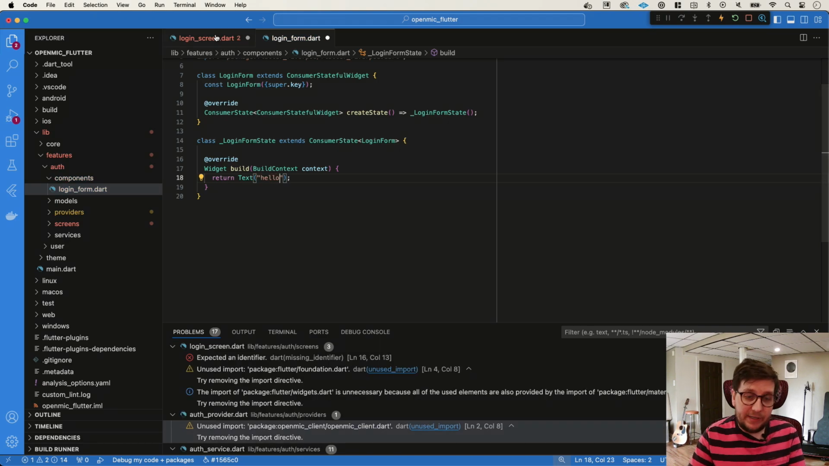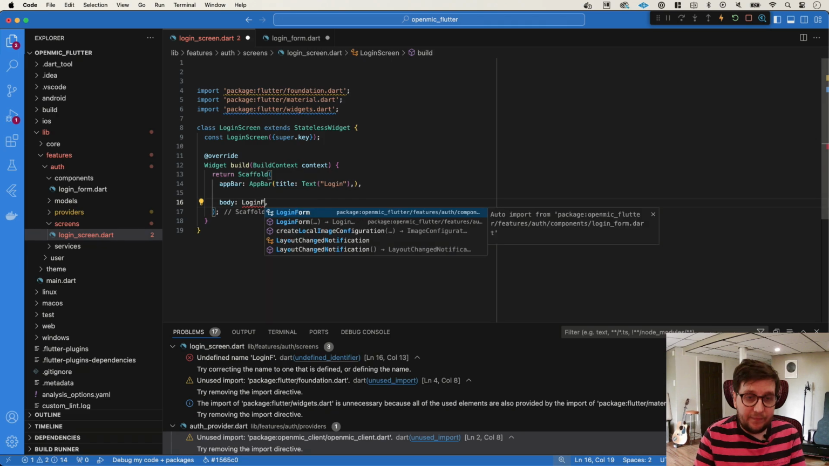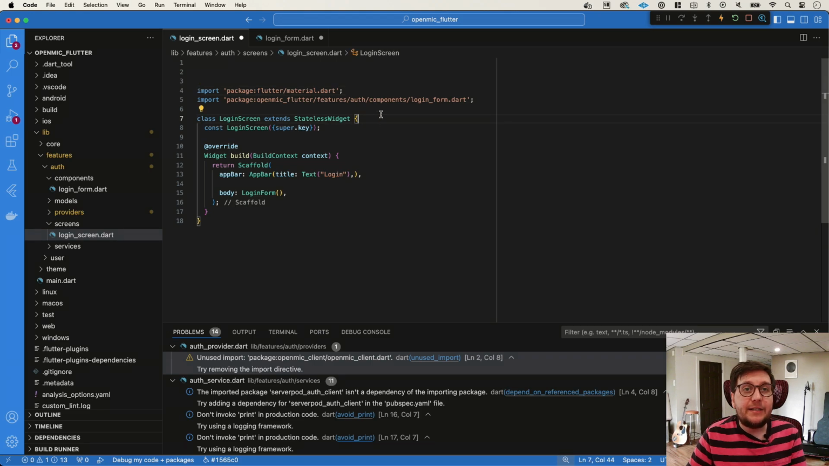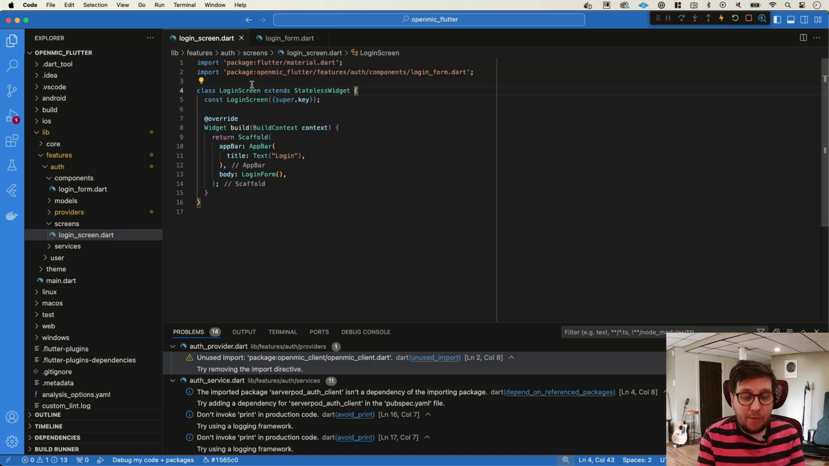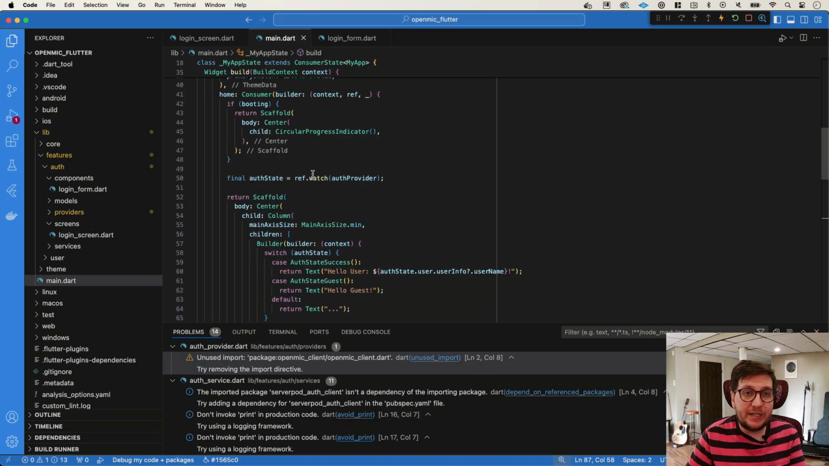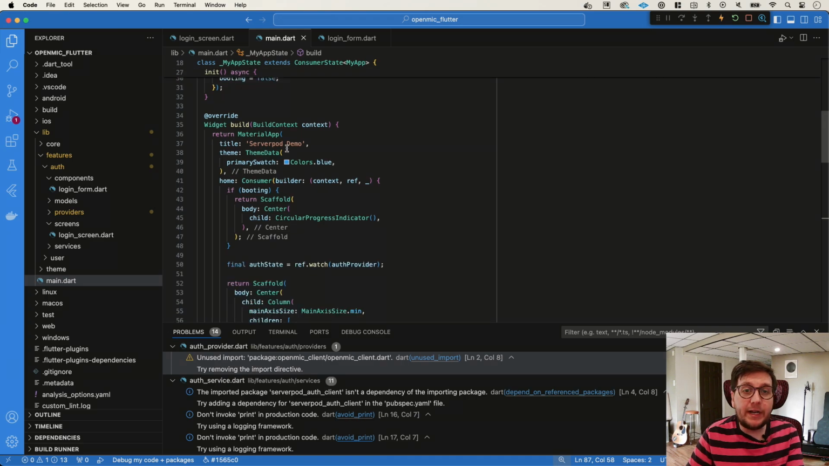And over here, we're going to use the login form. And we have some weird things that got auto-imported. Sometimes that happens, so we'll get rid of them. Okay, so now what I want to do is we'll go to our main.dart. And we have all this example stuff here, which is fine. We're going to keep it, kind of.